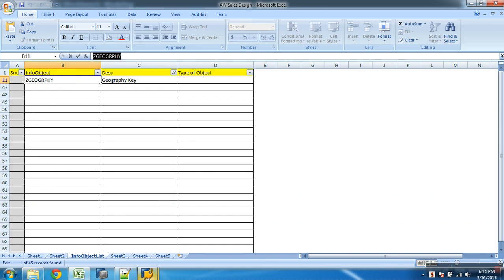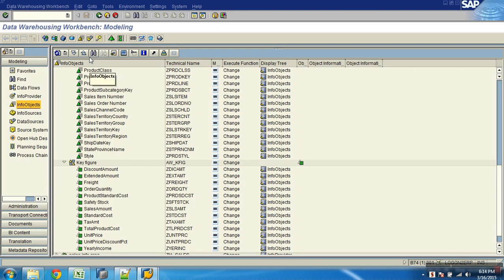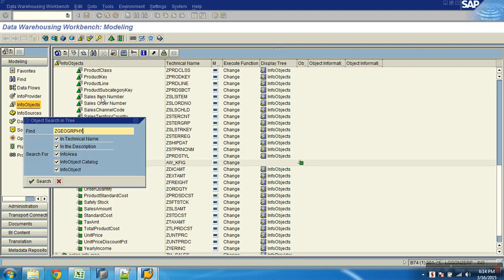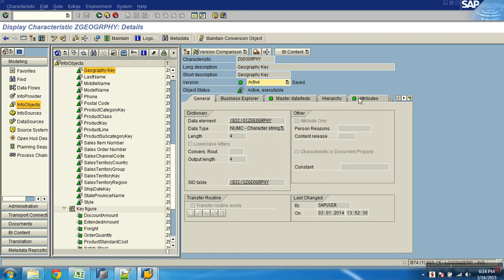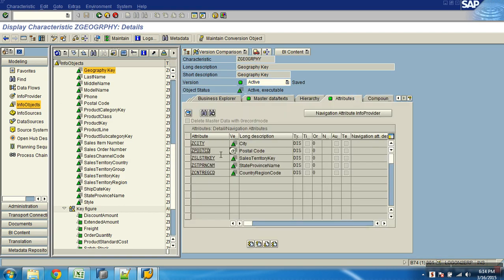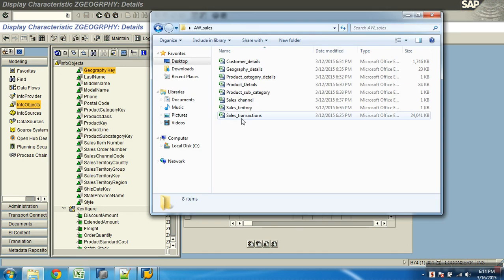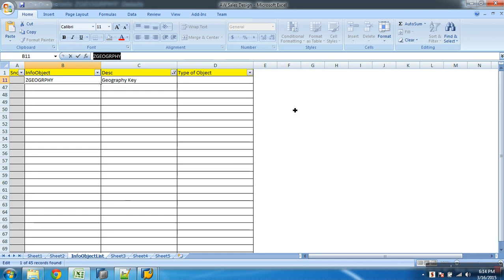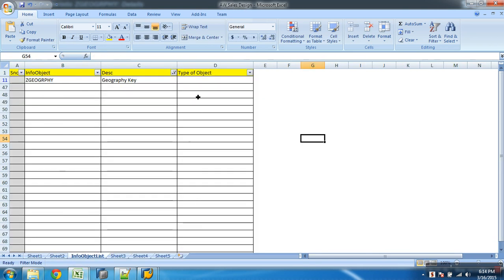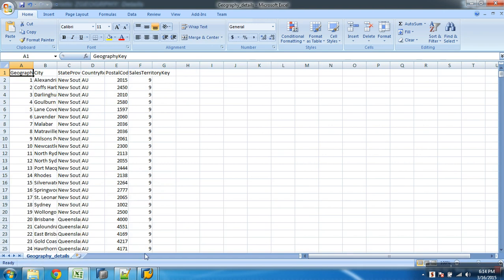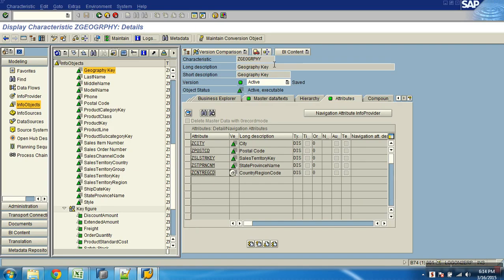So let me go to BW and make sure whether all the attributes are fine or not. Going to attributes, this is where I have the attributes city, postal code, sales territory, country, and state province name and country. Okay. And let me look at the file. Where is this? Geography details. So geography key would go, geography key will get into this.